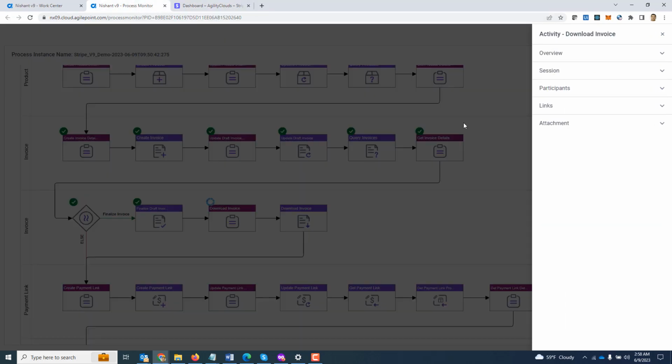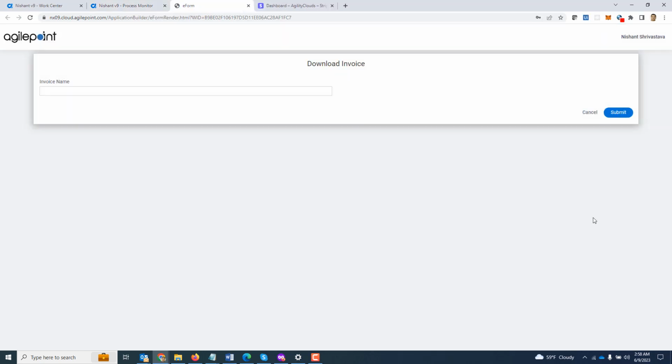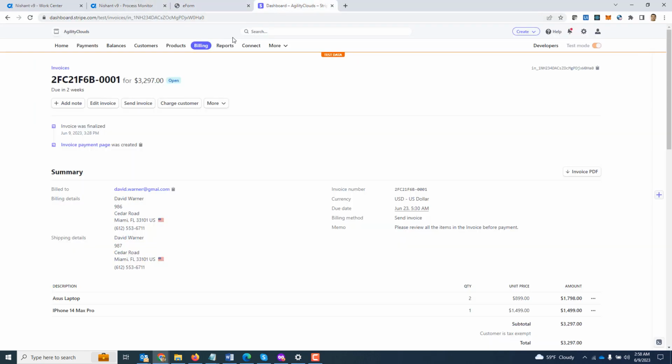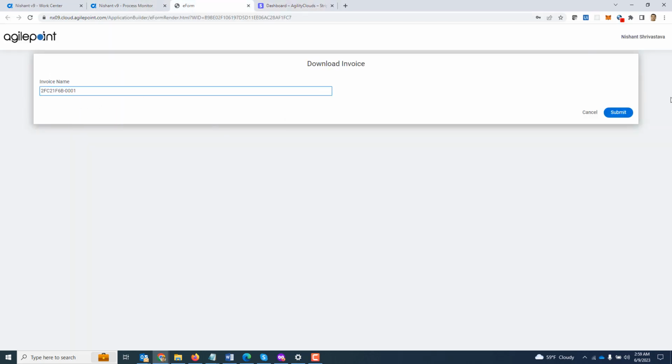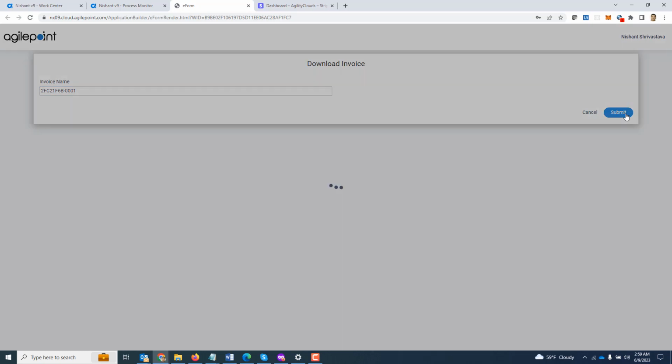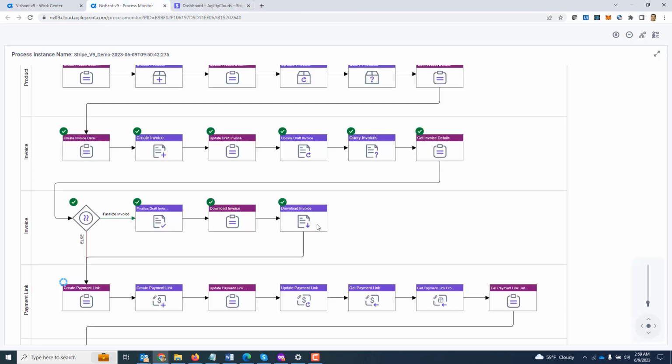Next, we are going to download an invoice. I'm going to open the form. It's asking me to provide an invoice name. So I'll go back and provide the invoice name and go ahead and click submit. And the download invoice activity has been executed.